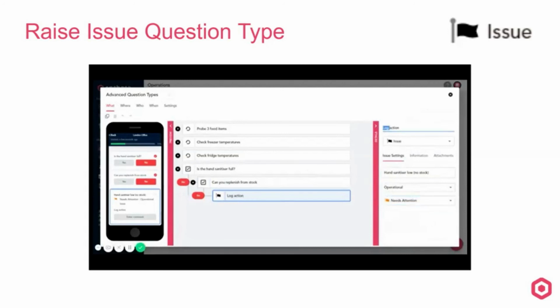What you'll see is there's also a prompt, and that prompt appears here. So as well as saying what the title of the issue will be, what the flag is, and which team it's going to be assigned to, you can also prompt the user before asking them to enter comments to further explain the issue.